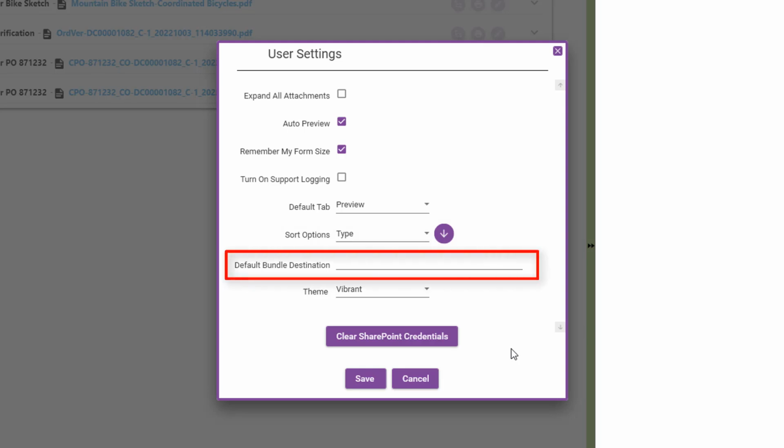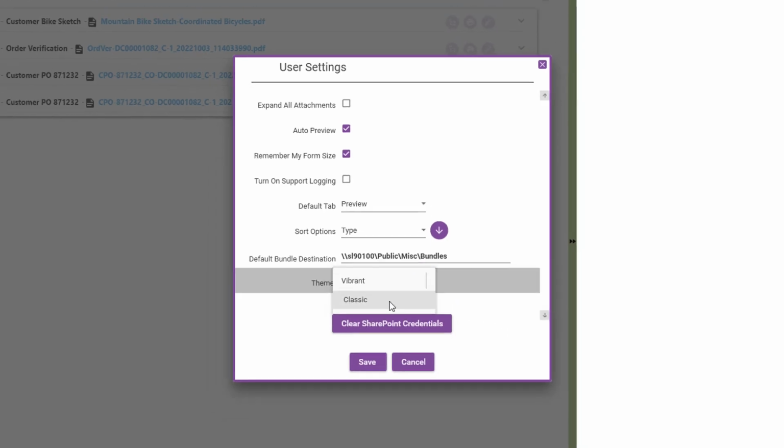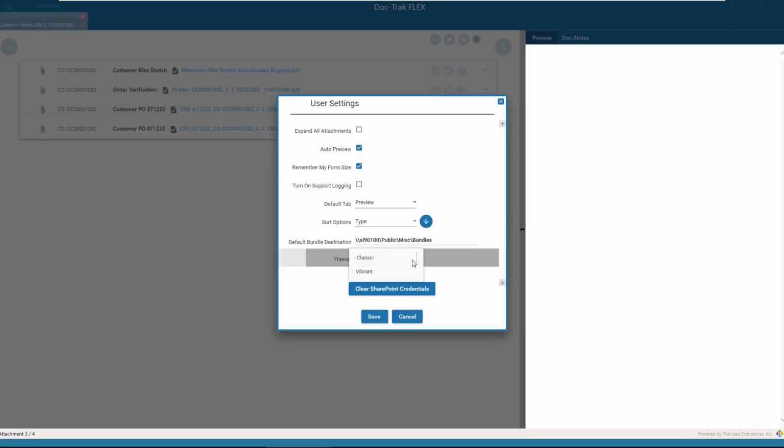In the Default Bundle Destination field, you can enter the path to a folder that will be the default destination for the files you generate with the bundle feature. The Theme dropdown will allow you to switch between the Classic theme and the Vibrant theme.